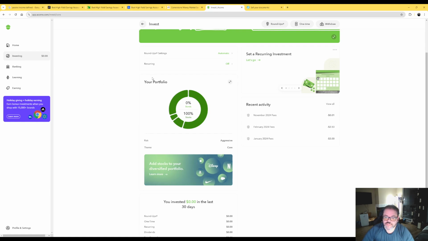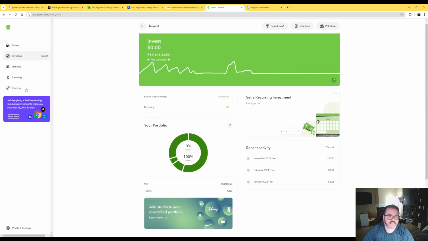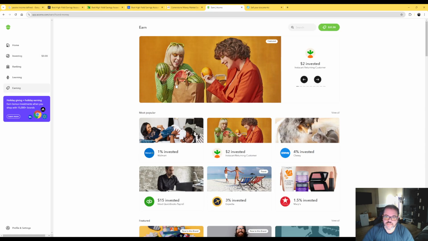But okay, so back to this. Let's go with additional ways. So we have our recurring, we have our roundups, so roundups setting to automatic. Let's go with earnings. This is another way that you can earn extra money into the account to help build that passive income.